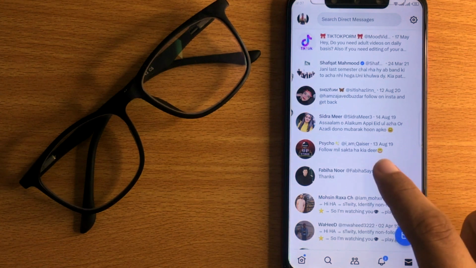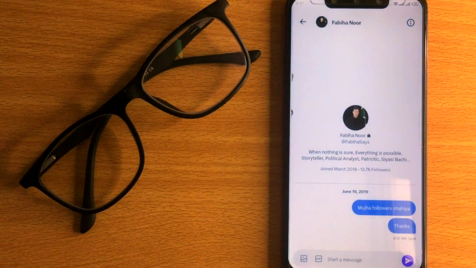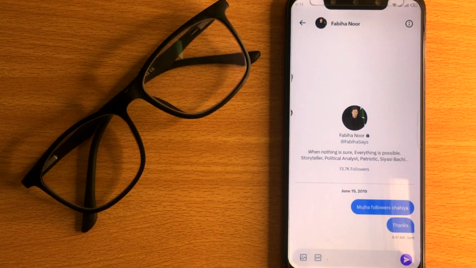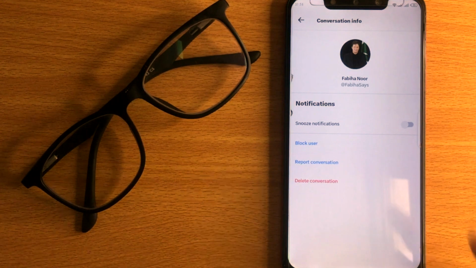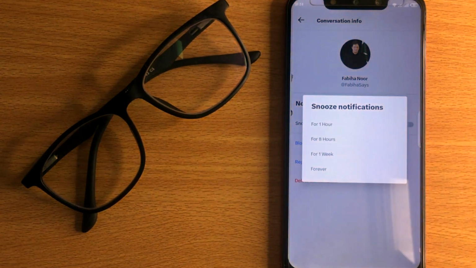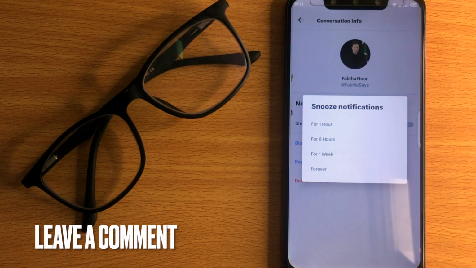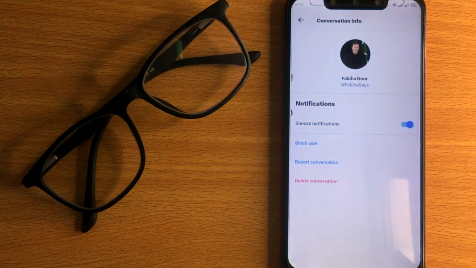Select a person you want to mute their notifications. Here in the top right corner, click on the I button. Click on snooze notification. Select for how much time. There you go. If you wanted to know how to mute notification of a conversation on X, that is the easiest way I know how.